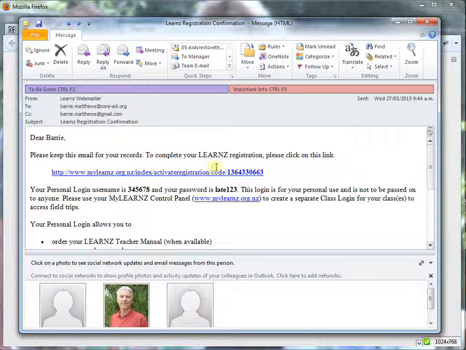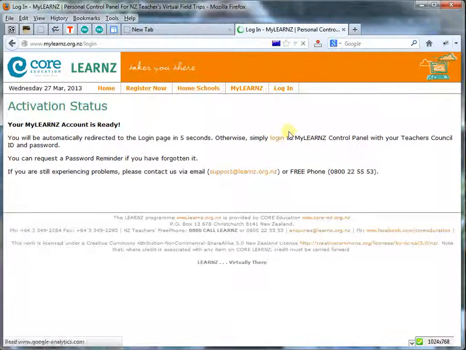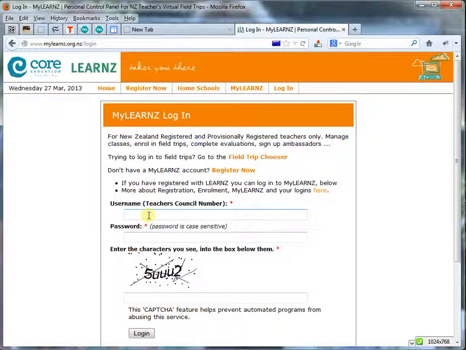Okay, so you've registered with LEARNZ, you've got the email confirming that, and you've clicked on the activation. Now you're ready to log into your MyLEARNZ control panel with your Teachers Council number that you entered when you registered and your password.